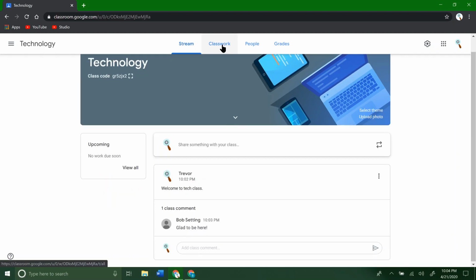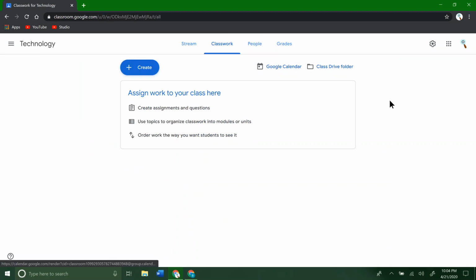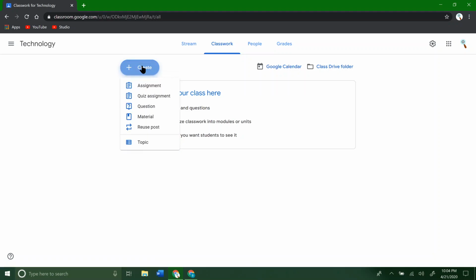Now we're going to go to the next tab. It's called Classwork, and here you get some information. You can go to your Google Calendar. You can have a class drive folder if you want to, but we're going to focus on creating classwork. So if we click create, we have a couple different options here. You can have an assignment. You can have a quiz assignment, questions, materials, all of that. The most prominent one is probably going to be an assignment. So that's what we're going to go ahead and do.